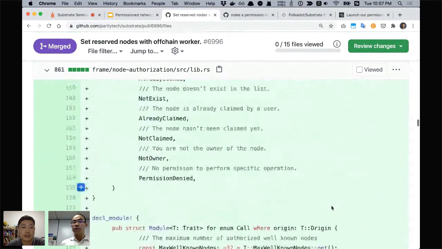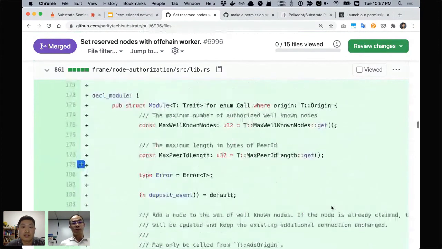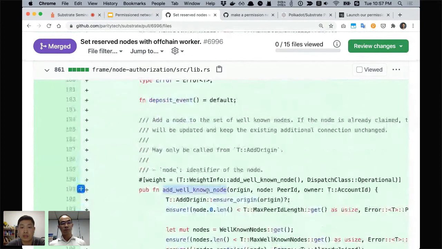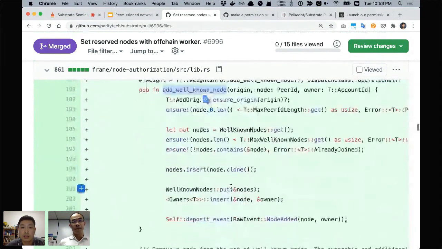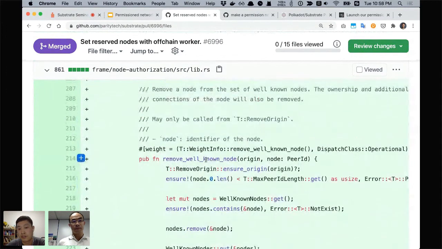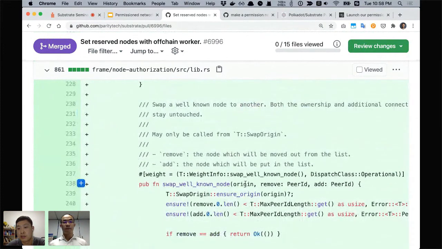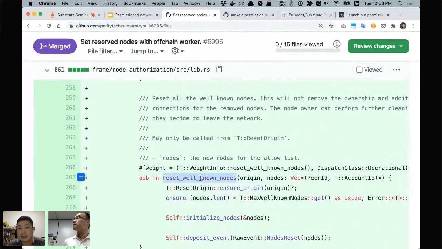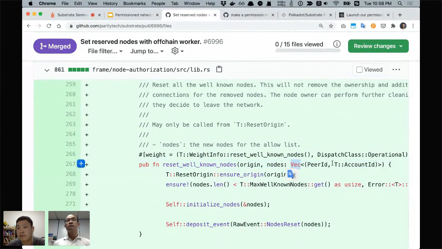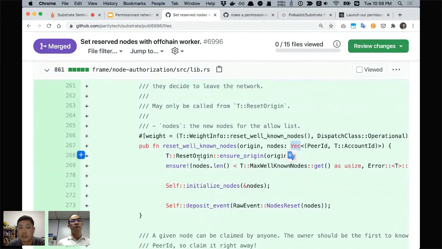And this is just some error definition. And we have these dispatchable calls. One is to add a well-known node to the network's well-known node set. Specifically, we have remove logic, and we also have a swap from one node to another one, and we can also reset the list of well-known nodes, but we require a specific reset origin here.